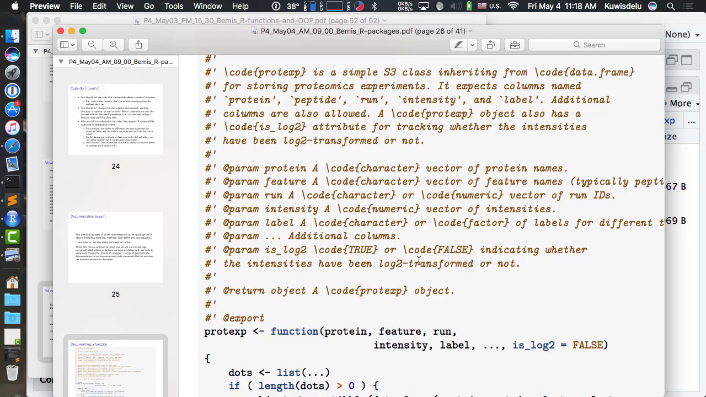The rest of this is purely documentation. The export is for the namespace that will define whether the user can see and use that function. Is export kind of like source in that way?